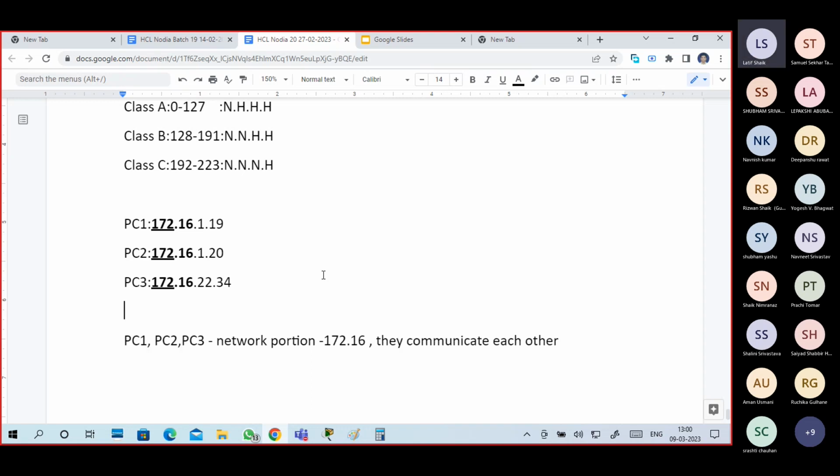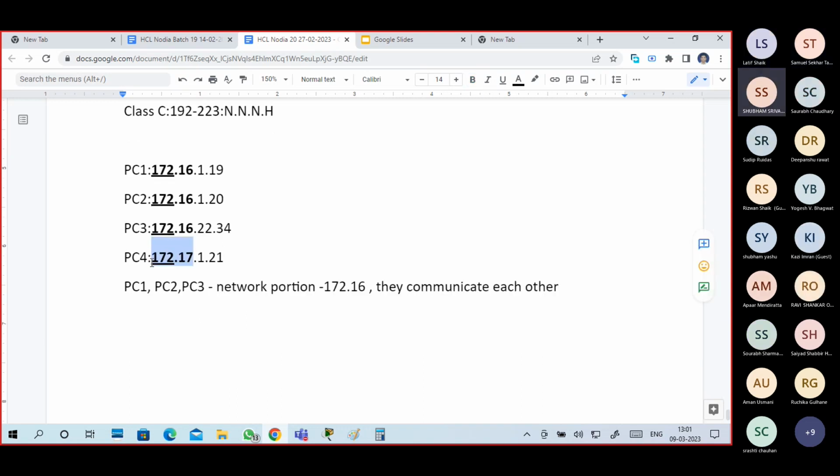I'm adding one more PC, just one PC only: 172.17.24.1.21. Again, what are the network and host portions? Class B, 172.17 is the network portion. Very good, very good. But they cannot communicate with each other.